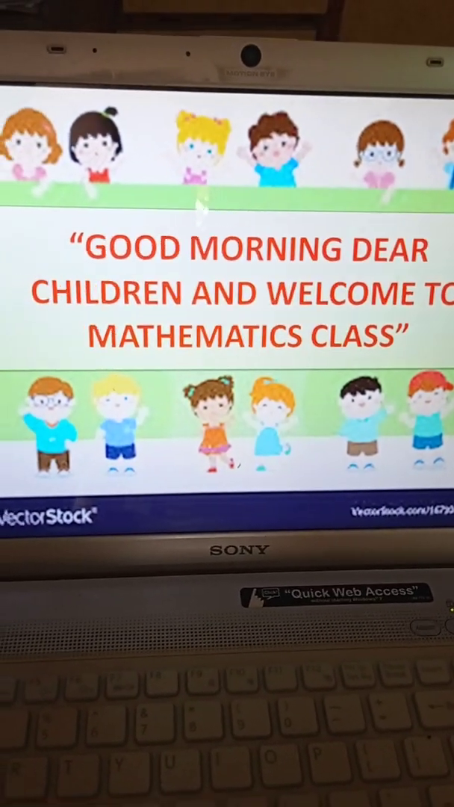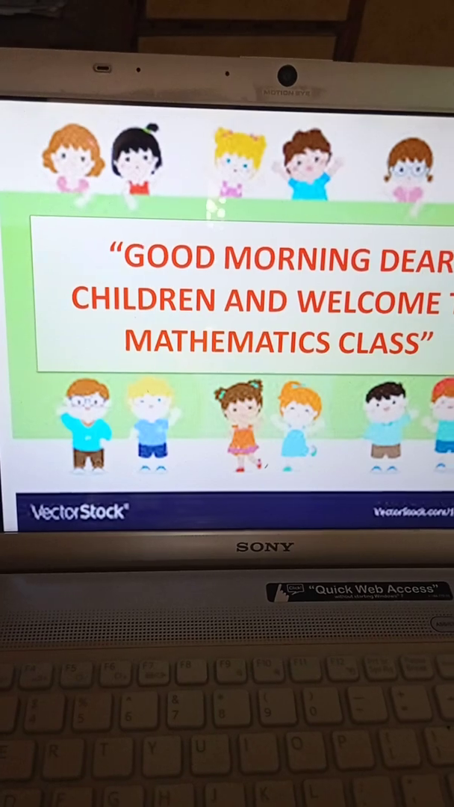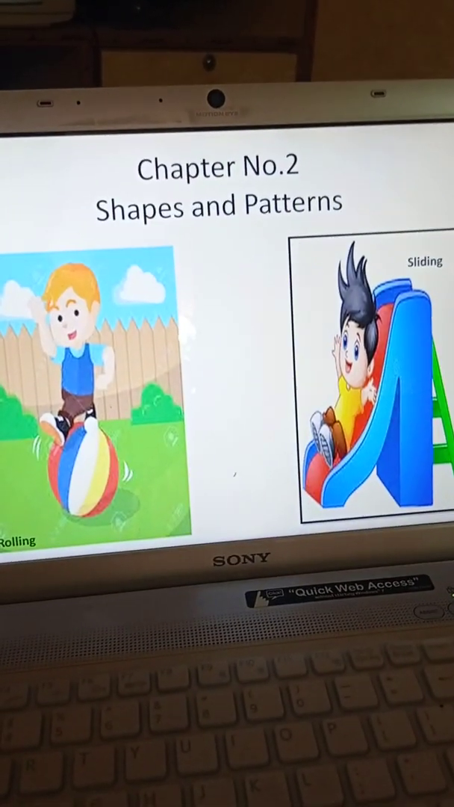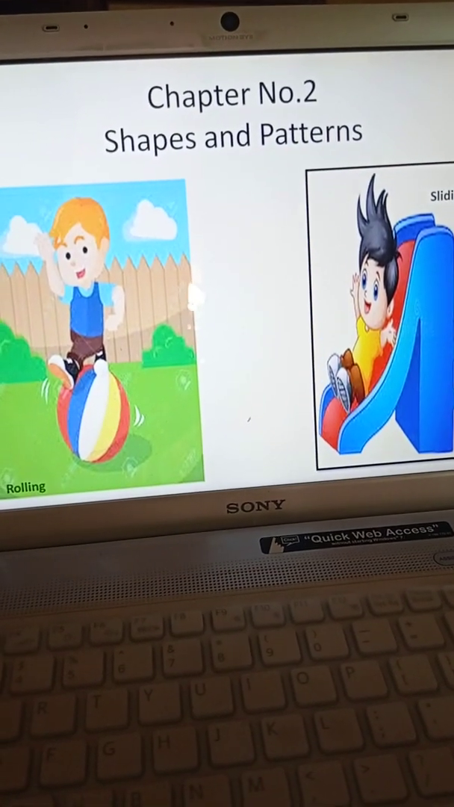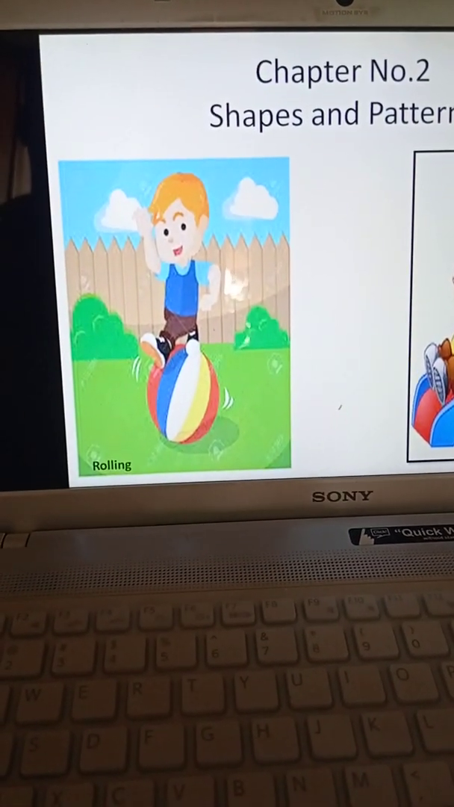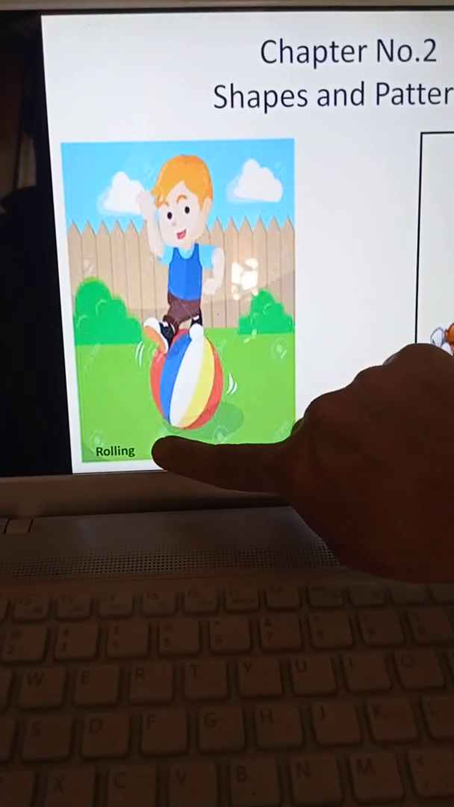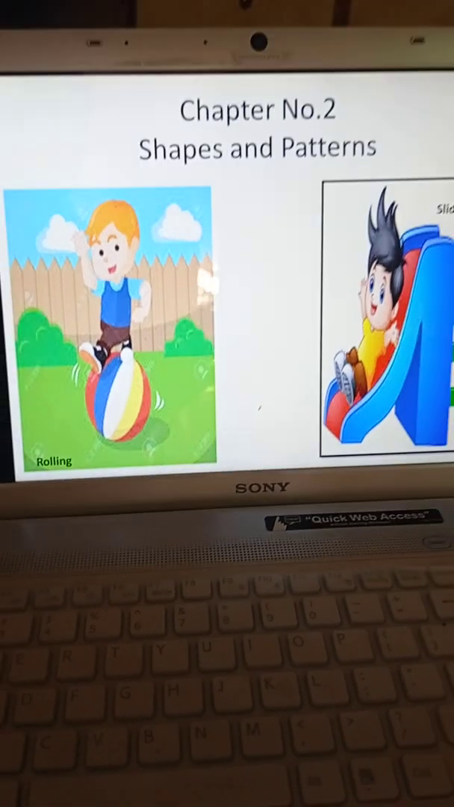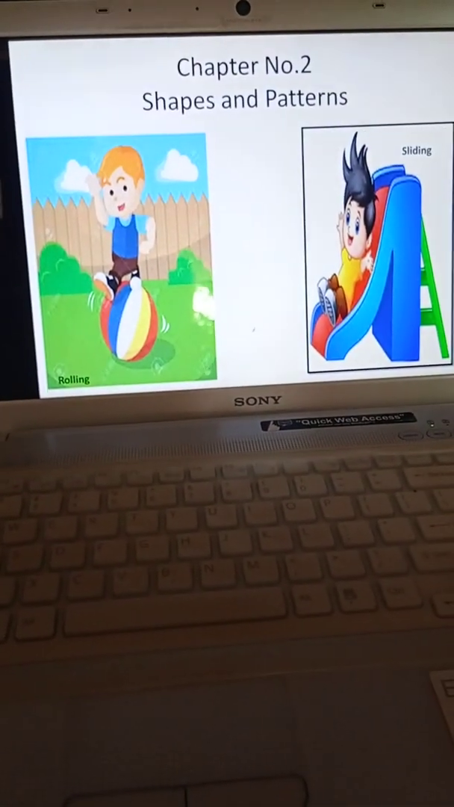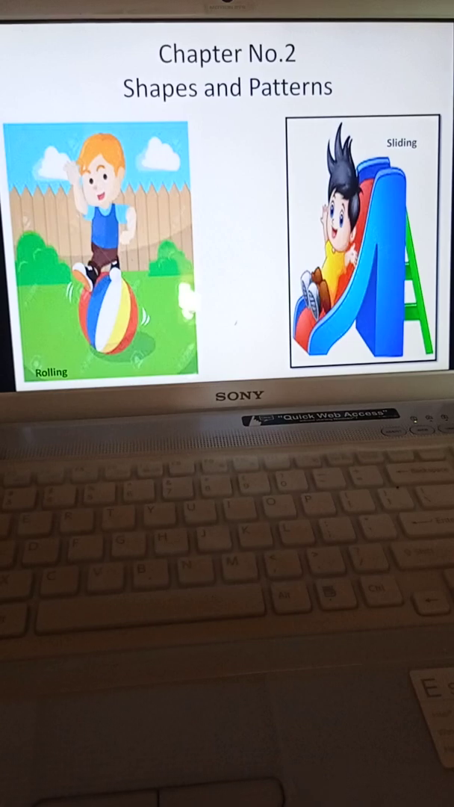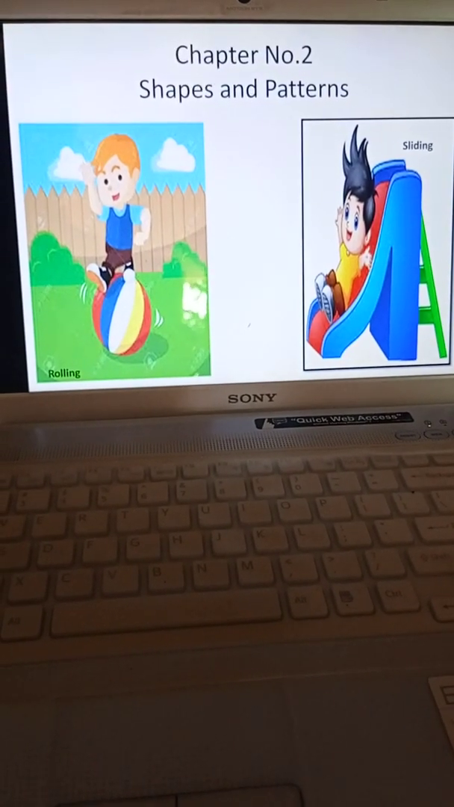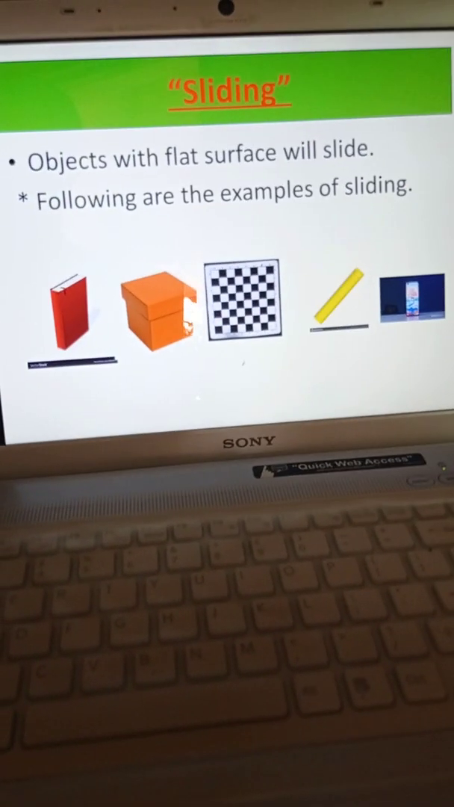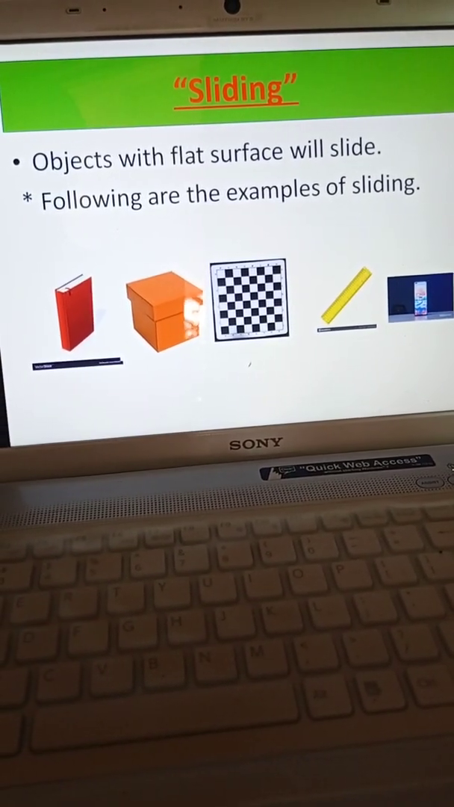Dear children, today we are going to learn about the same chapter, that is shapes and patterns. But in this, children, today we are going to learn two different things, that is rolling and sliding. Now in this topic, children, we will study which objects roll and which objects slide. So in the first slide, we will learn about sliding.